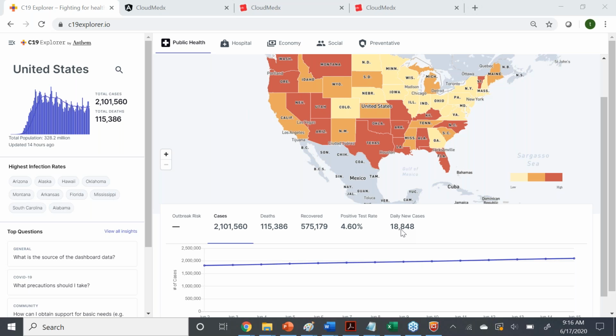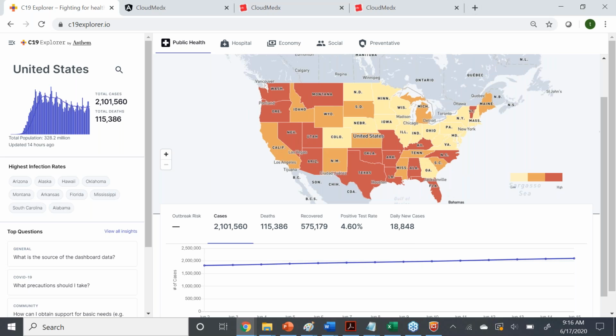But we're in interesting times, and it just shows the call to action that we're all making in order to put these tools together and serve and rise up. So as a response, the C19 Explorer is a partnership tool that we've built with Anthem. And the idea was, COVID has struck, now what can we do?